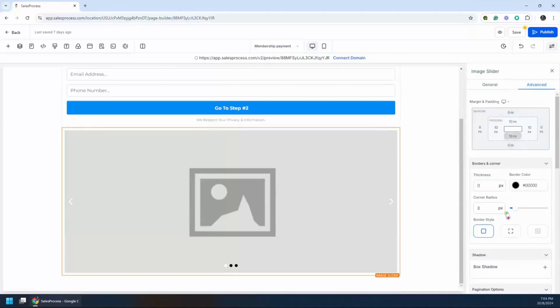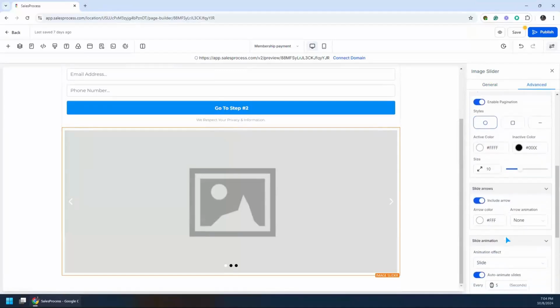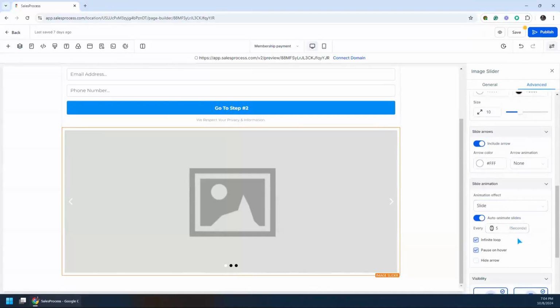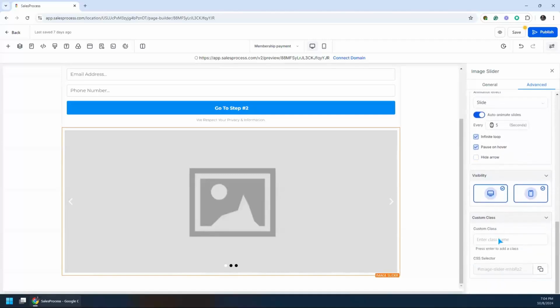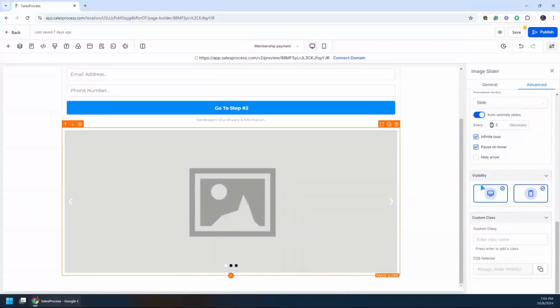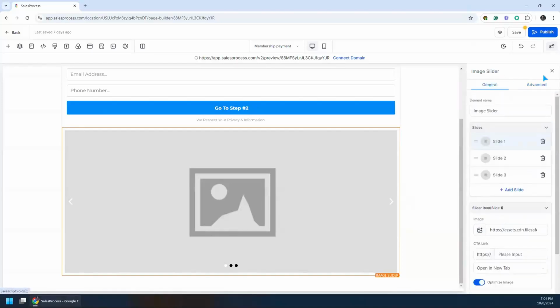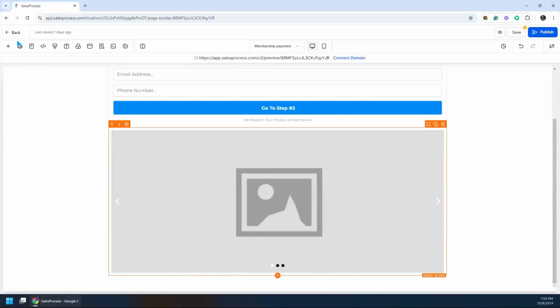This is the border style, the shadows, the styling, include arrows. No, we don't have that in here unless we use a little bit of CSS coding, but then it kills the whole function of this widget. No, even in the funnel, it doesn't have that functionality.